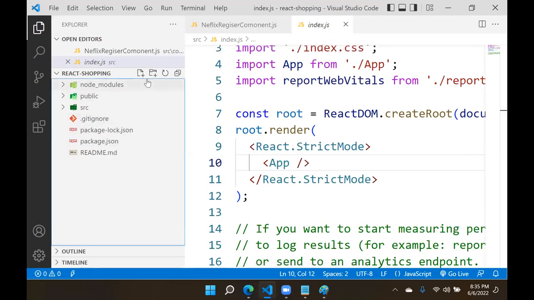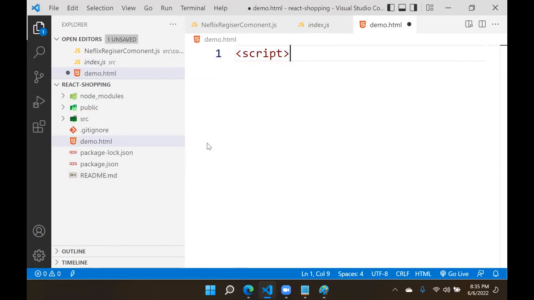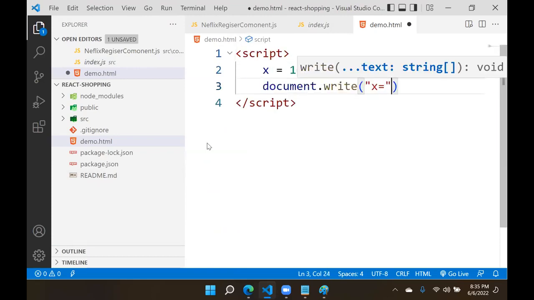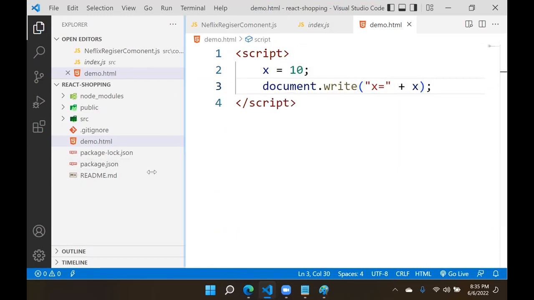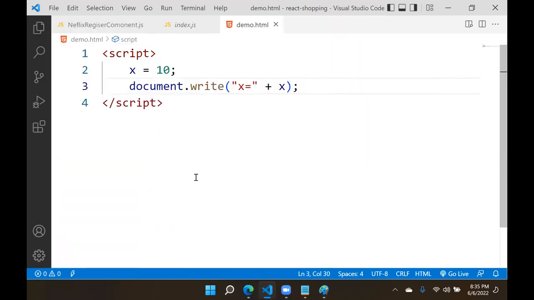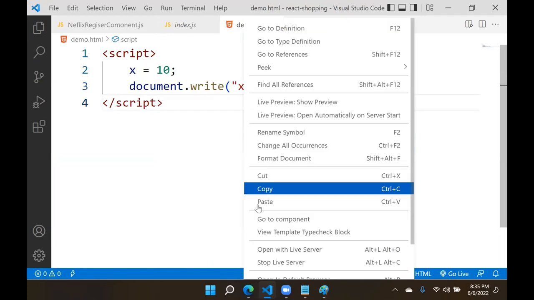For example, suppose there is a page, demo.html, just a sample I am showing. Suppose I am writing a script: x equal to 10, then document.write x is equal to the value of x. Is it valid? We are not declaring the variable x. As per programming standards, x needs to be declared and used. But we are not doing this, and it will still work. There is no issue. But we don't want programmers to violate the standards. Otherwise one person will declare, another person will not declare.